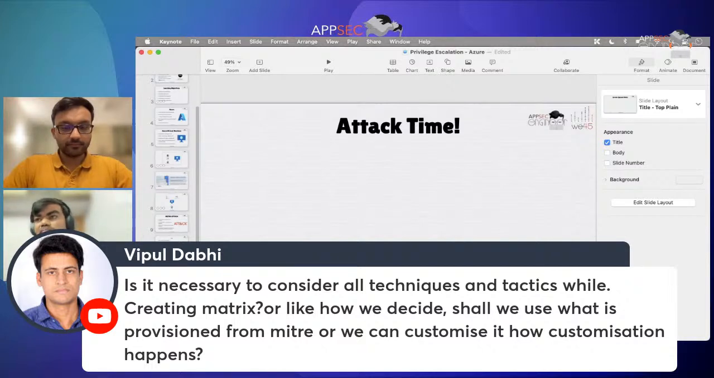So here, the MITRE ATT&CK framework gives you a bunch of tactics. As I said, there are about 12 different tactics.